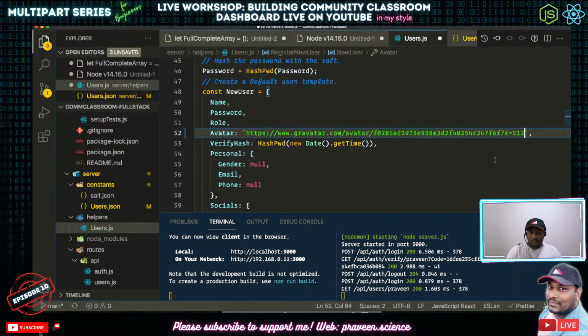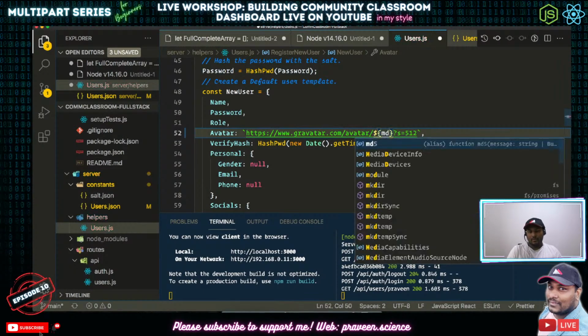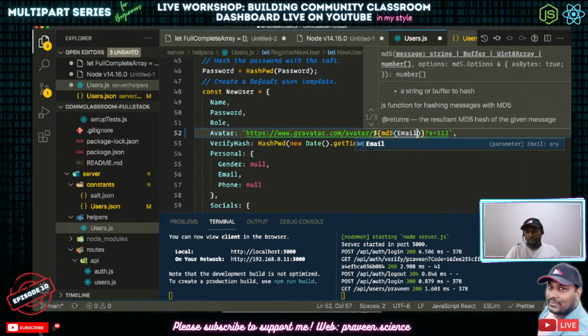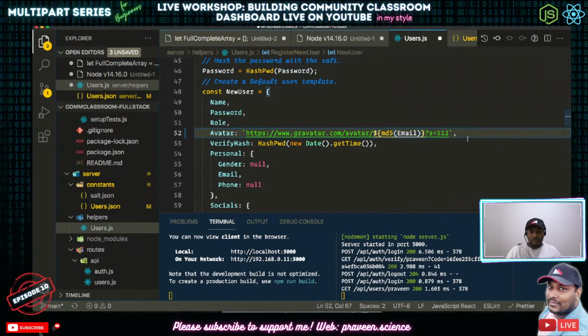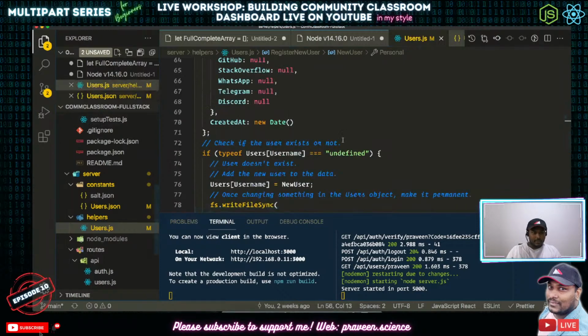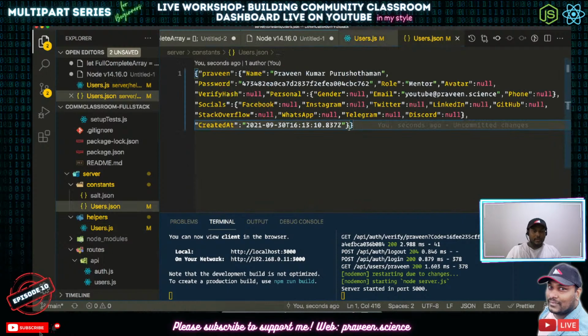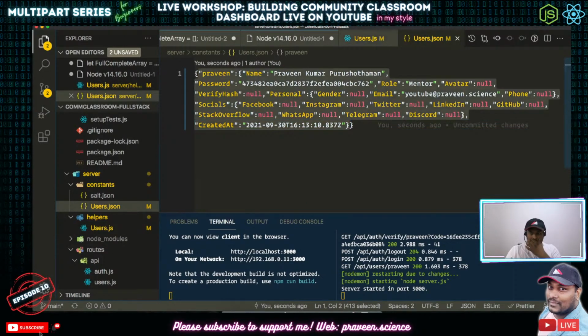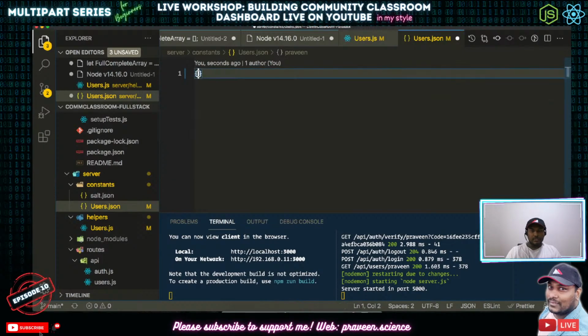Instead of this thing, we'll be just putting MD5 email. So we need to update the users.json again. If I go to users.json, I'm going to get rid of everything. The only change that I need to do is a couple of things, but still it's okay.